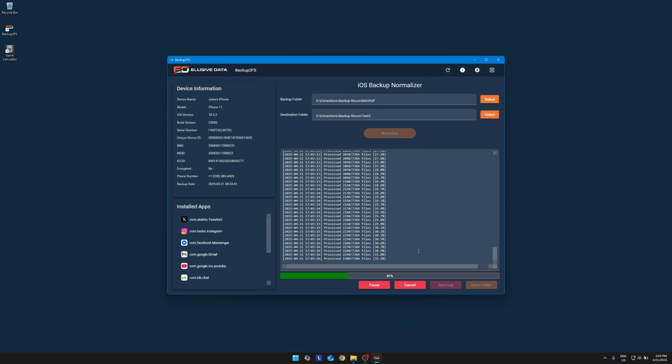For our purposes, we'll go ahead and let this extraction or normalization process complete. As you can see, it is providing an update as it goes through every 10 files or so that it's processed.